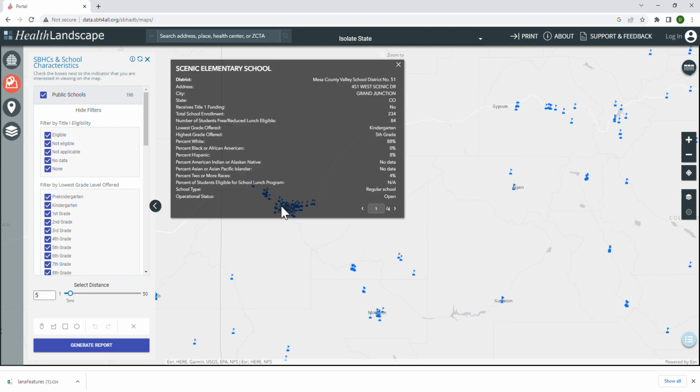So in this case, if we select Scenic Elementary School, that'll include information such as school district, address, city, state, Title I status, total school enrollment, number and percent of students eligible for the free school lunch program, lowest grade level offered, highest grade level offered, racial and ethnic characteristics of the student population, school type, and the school's operation status. Filtering capabilities such as Title I eligibility or grade level will allow you to identify potential public schools of interest.